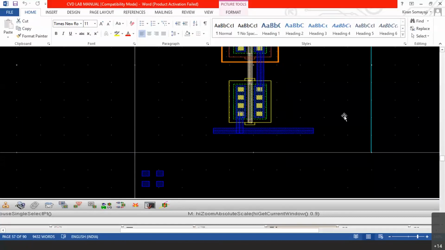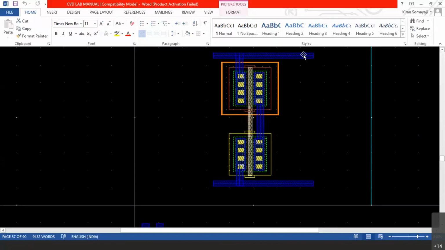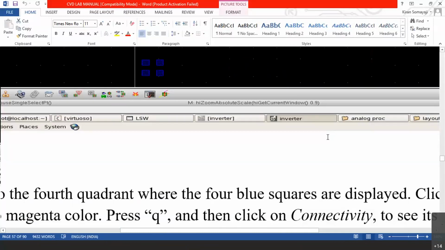Correspondingly, that particular pin, bring it here and place it on top of this. VDD place on this. Ground place on this. And output place somewhere here, connect a metal wire, input place somewhere here and connect it to gate. That I am going to show you now.